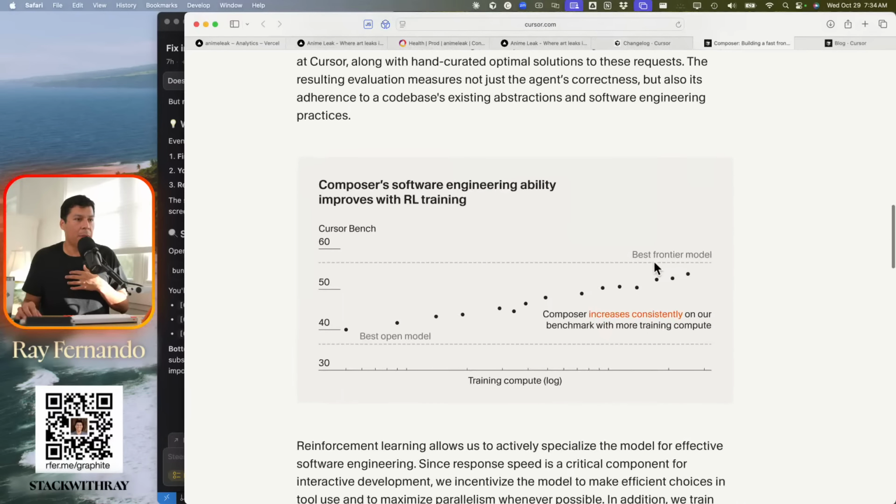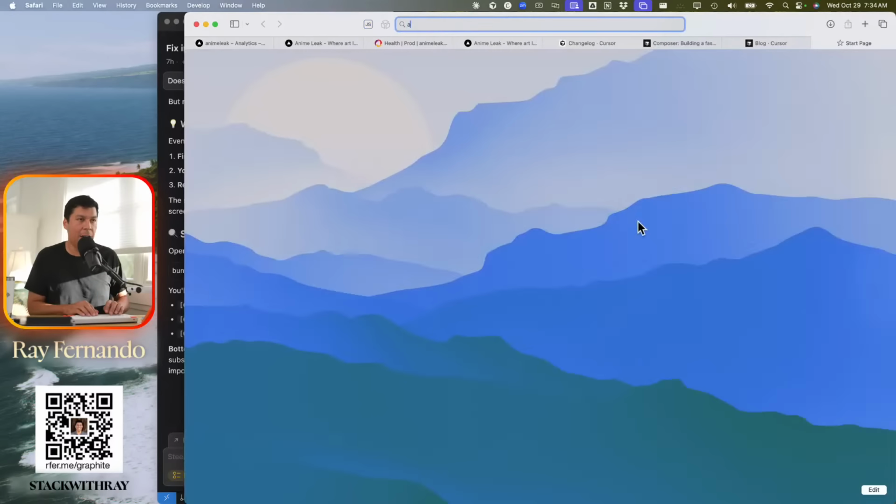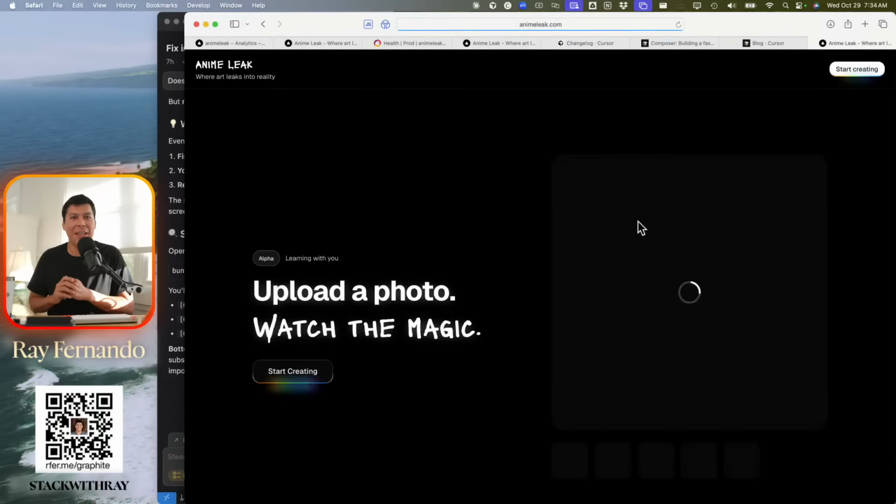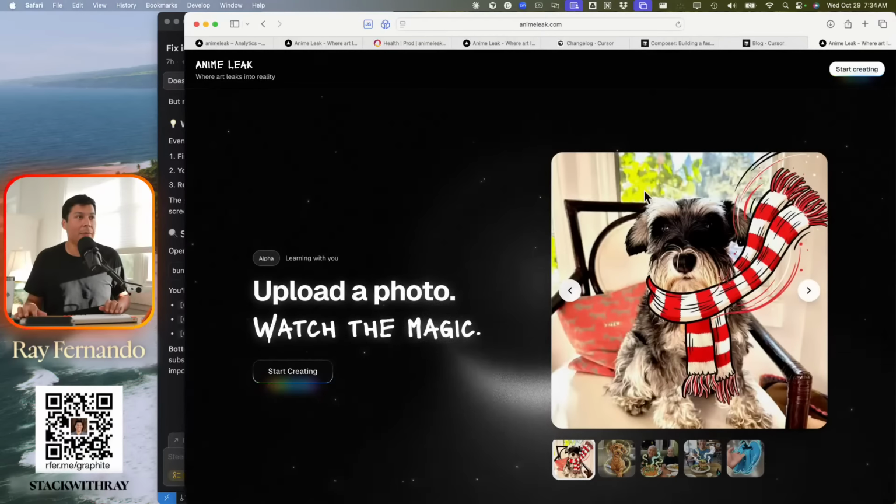So let's just go ahead and put this thing to the test. I have an app called AnimeLeak. I just launched this yesterday. And if you want to take a look, this is animeleak.com. I'll drop this in the chat.